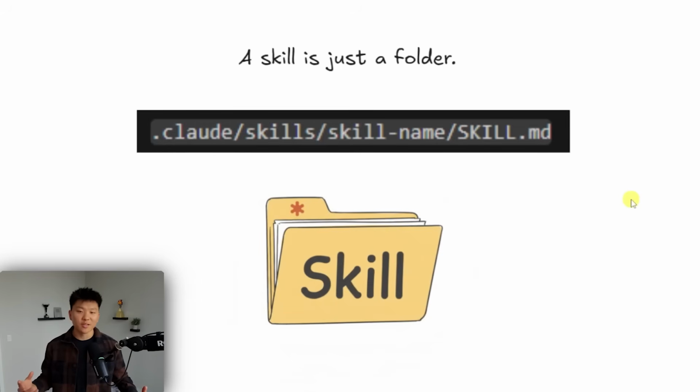So we've talked about a lot of these benefits, right? But what actually is a skill? Well, it's just a folder and it lives somewhere in your project. The most common example is probably going to be in your .claude/skills/skill name, and then you've got a skill.md or a markdown file.